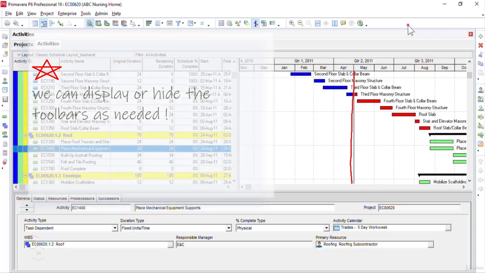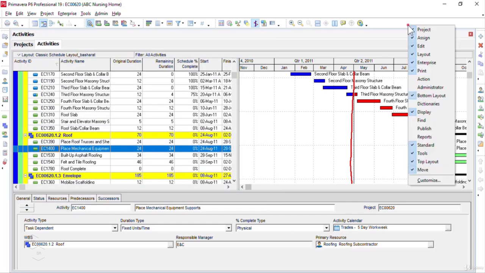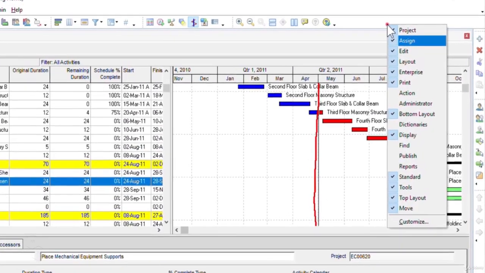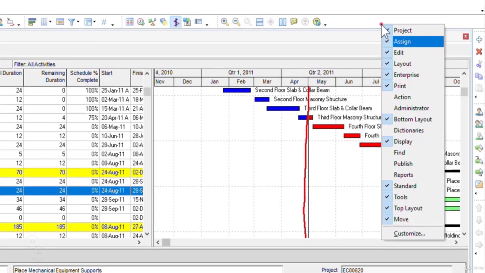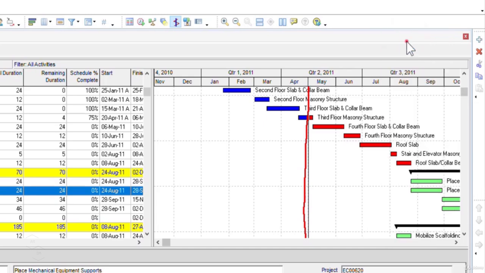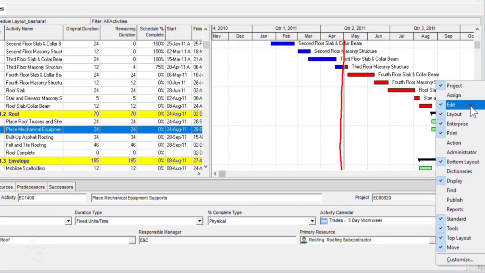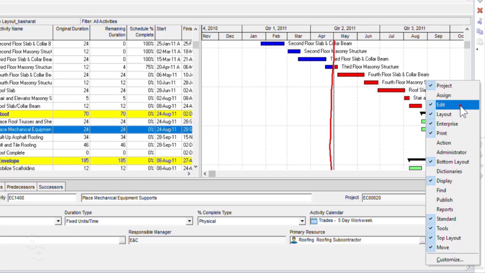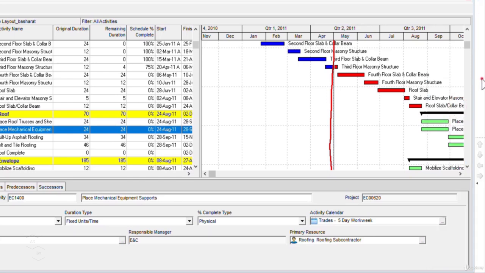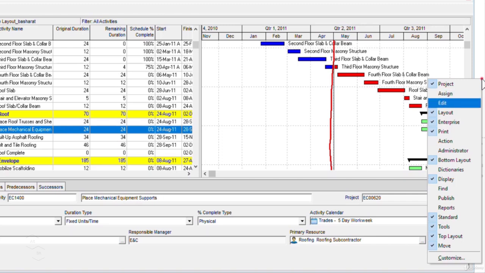In order to do that, let's right click here, and for example, if I don't want to display the assign toolbar on the right side, I will just click here. You see the assign toolbar has disappeared. Now again, if I right click here, similarly I want to hide the edit toolbar as well. In fact, I will left mouse click here on the edit option. Now our edit toolbar is also gone. Similarly, we can hide the move toolbar as well.